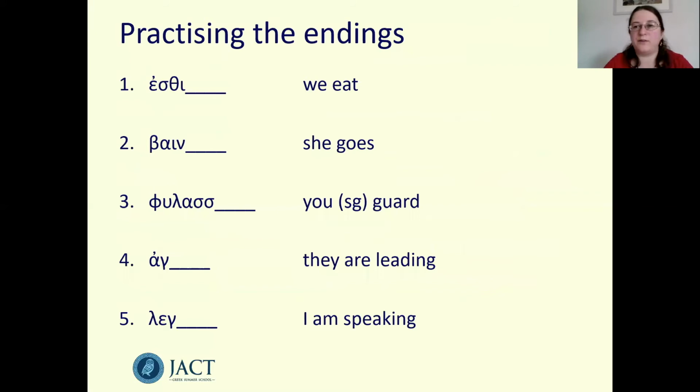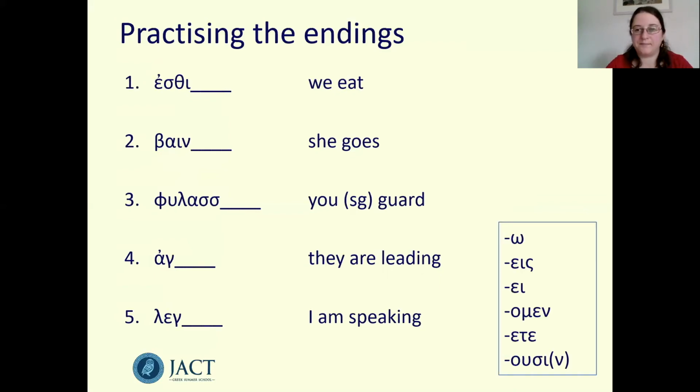Here are some examples for you to practice. I've given you some different verb stems and a translation. You need to choose which of the 6 endings goes on these stems to make up the English form on the right. In a moment, I'm going to give you some help by putting those endings on this page as well. But if you want to have a go before I do that, pause this video now. I'm now going to give you the endings. So if you want to have a go now, pause the video at this point.